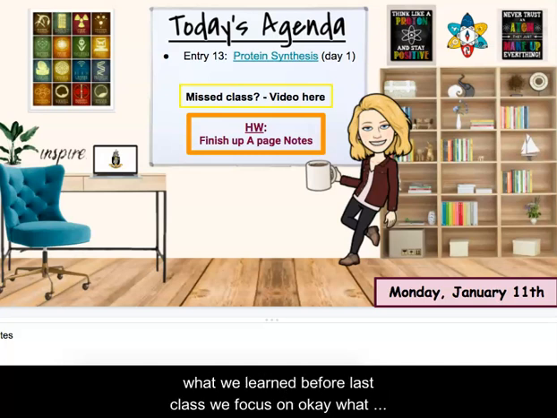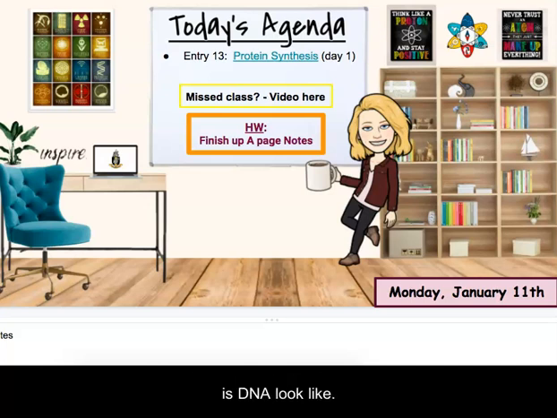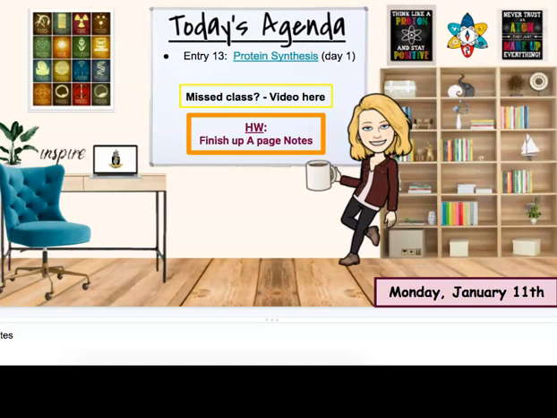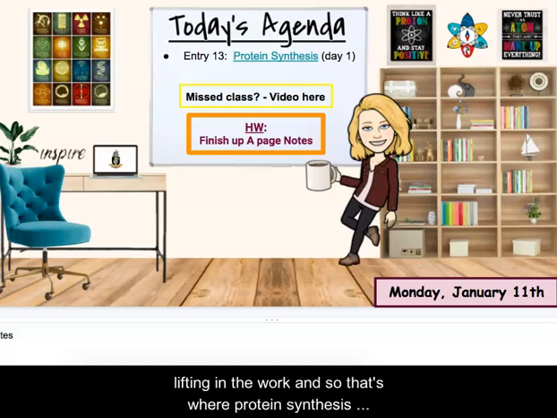So looking at what we learned before, last class we focused on what DNA looks like and what the parts of DNA are, because it's our blueprint, right? All of our genetic material that codes and makes us us, it's all there. So then how do we go from having that DNA code to actually making all the proteins that do the heavy lifting in the work? And so that's where protein synthesis comes in.